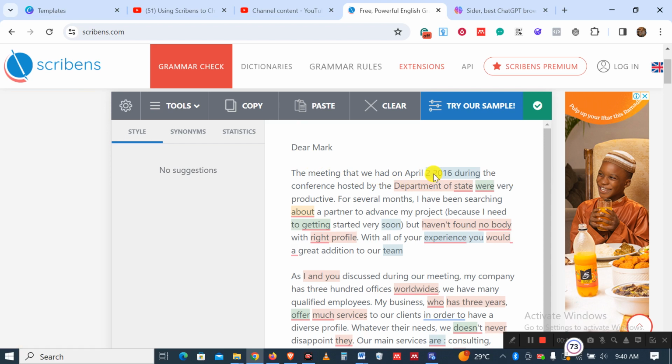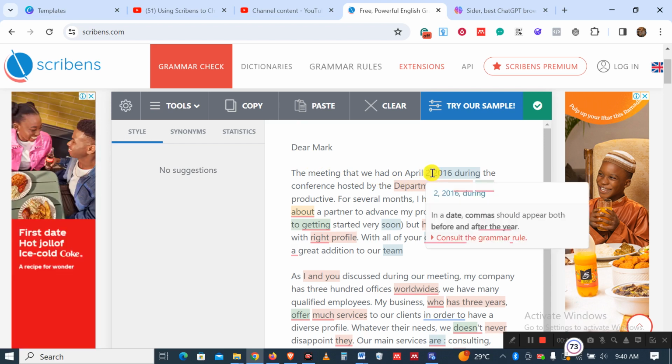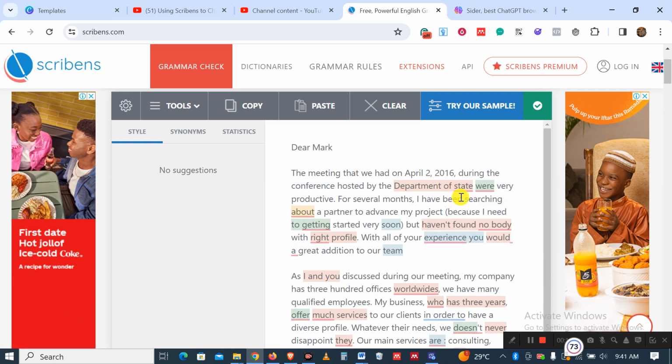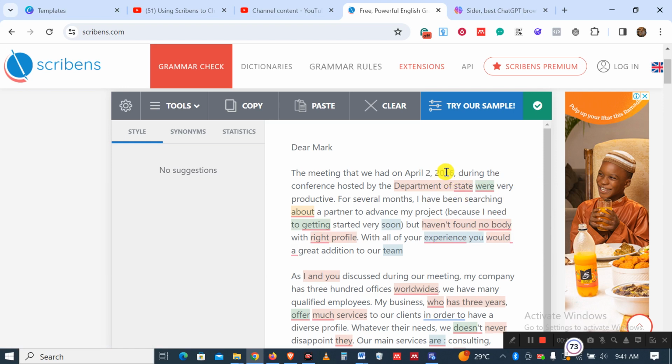All right, "April 2nd." Click. As you can see, it's showing me a suggestion. It's saying that in a date, a comma should appear both before and after the year. So if you accept it, you just click on it and then you can see there is no more highlight.